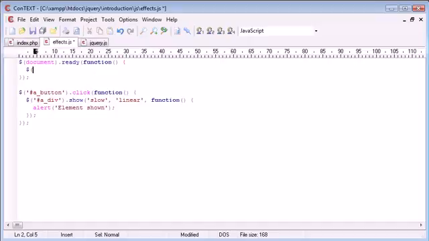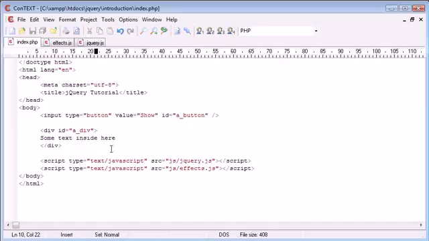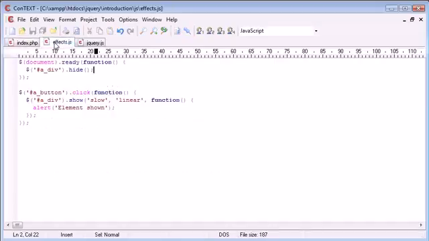So what I'm going to do is choose the element a_div. You remember using the hash, the $ sign outside of these parentheses, and I'm going to say dot hide, and that's it. So we've automatically hidden this when the page is loaded. So we're not using any CSS styling, but we're using jQuery to handle the fact that we're hiding this element once the document is ready.